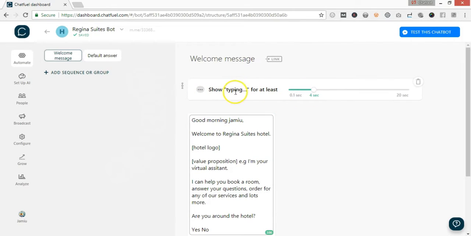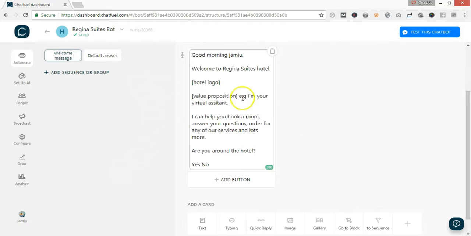As you can see, I put up a typing card that the bot should type for 4 seconds, and then this content is going to be displayed to the user. It says good morning Jamu. Right here it's almost 1 a.m. here, so that is why I'm using good morning. And later in one of the videos we are going to automate the display of the time of the day.